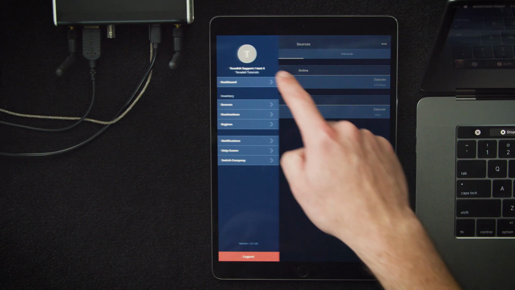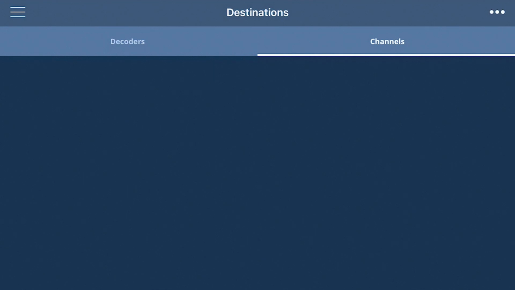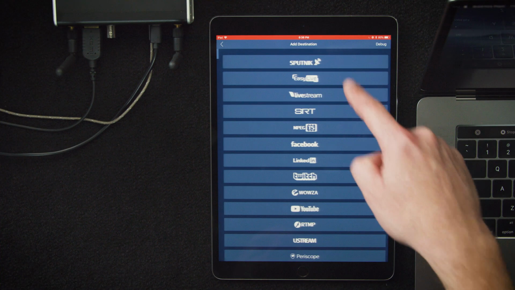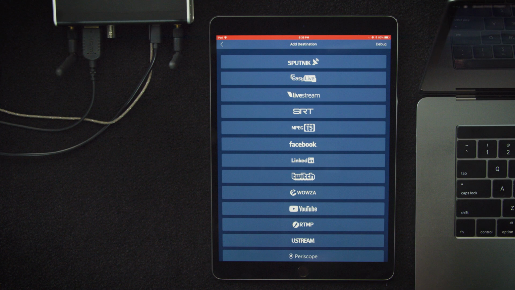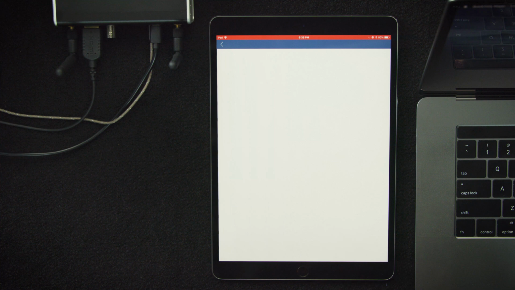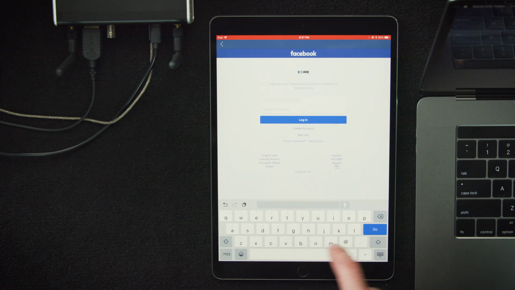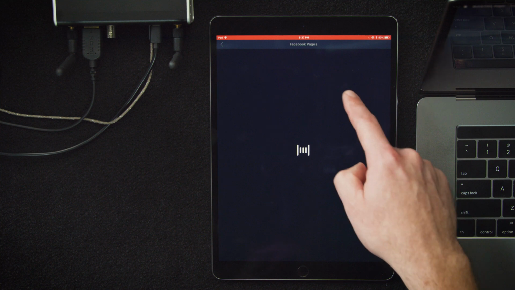We'll go back and we will hit destinations, toggle over to channels, and then hit these three little dots up top. Then we're going to select add channel and we'll see a full list of all our CDNs or content delivery networks. What's great about this is not only do we have this long list of CDNs that work natively in our app, we can also use our software to stream to unlimited destinations, which gives us a lot of freedom.